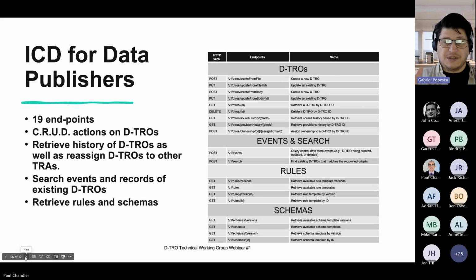Basically, we have these endpoints for D-TROs, for events, rules, and schema. I want to point out a little bit around the event and search here. You see that there is an HTTP POST, which means that you need to supply some information if you want to search for a particular event that has taken place on a specific D-TRO. Or also, if you want to search for existing D-TROs that match specific criteria, you need to put in a particular query. All of these details are in the ICD documents.